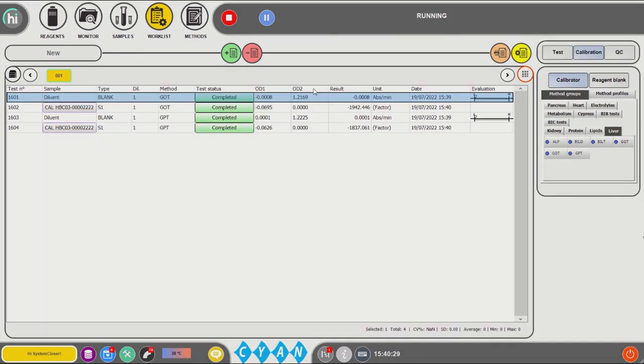The results are directly displayed in the work list. Regarding the reagent blank, the column Evaluation displays the range for the reagent blank. Out-of-range reagent blank absorbances are shown in red and could indicate a contamination or a deterioration of the reagent. It is not recommended to accept the calibration if the reagent blank is out of range, as all subsequent measurements will be calculated using an incorrect calibration factor.